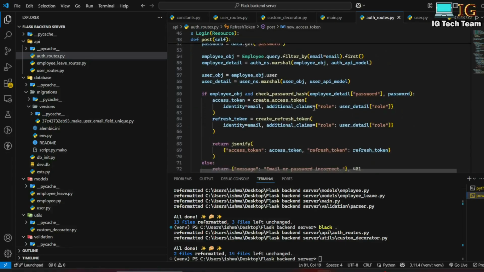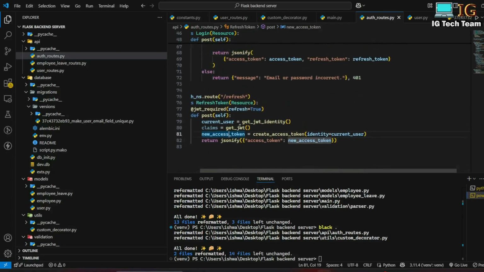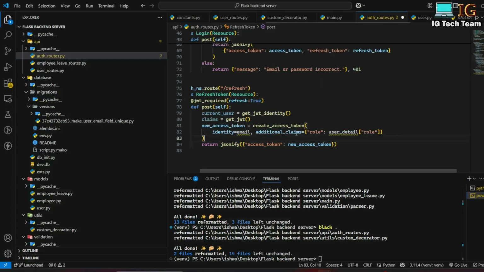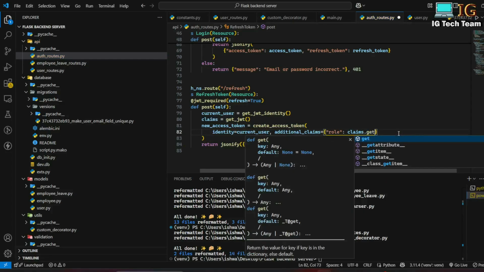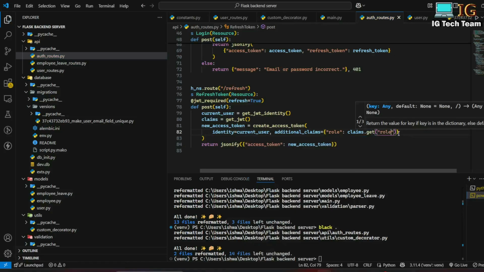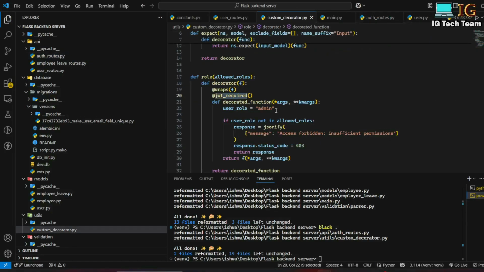I have added these additional claims, so I will get these claims, that means role. So I have to write get_jwt, and here in this JWT token, control V, identity is current user, and get roles I can write here claims.get role. Now in my custom decorator, here I can write claims equals again get_jwt.